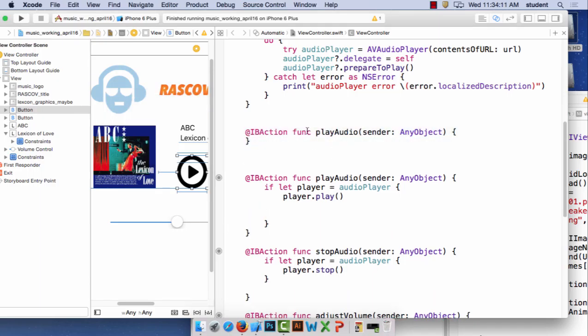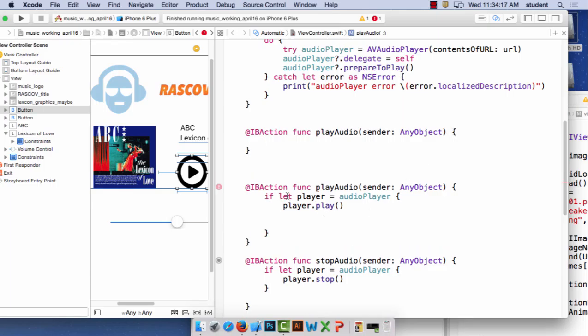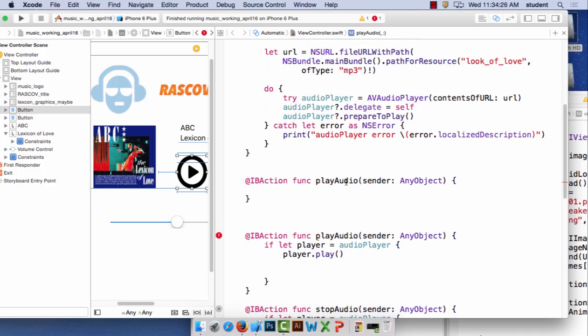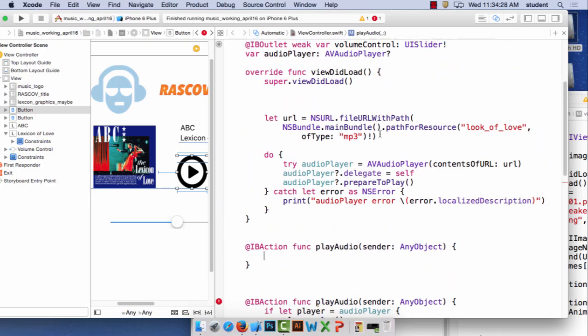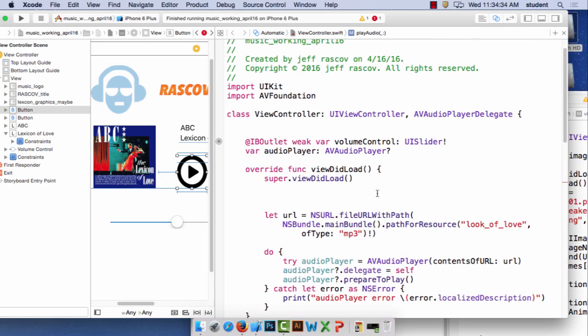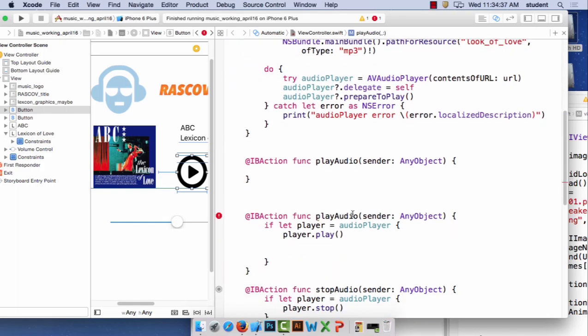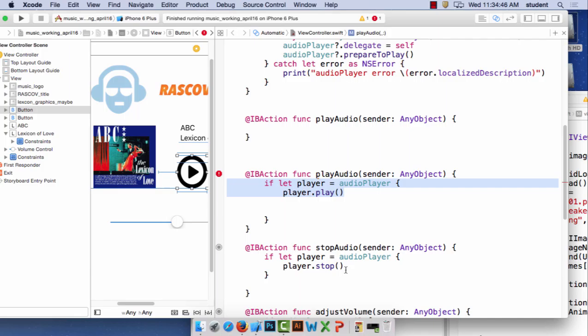After you drag that in, it puts in the programming. The first line is this one right here. It says if let player is the audio player, then player play. Basically, player is the sound up here. So this is the line of code to actually make the music play. Then, of course, this is the line of code, and you'll notice it says stop. You got play and stop.